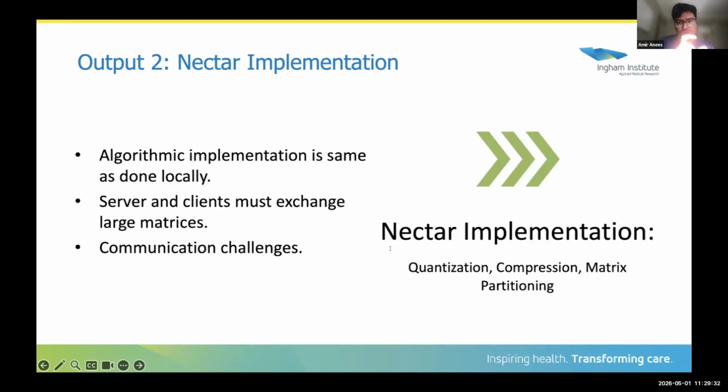The next step for this second component of Work Package 2 is to make sure that the implementations are feasible on the Nectar Cloud as well. The underlying algorithmic implementation remains the same as compared to the simulations on the local machine. However, deploying on Nectar introduces real-world communication challenges that don't arise in single machine simulations.